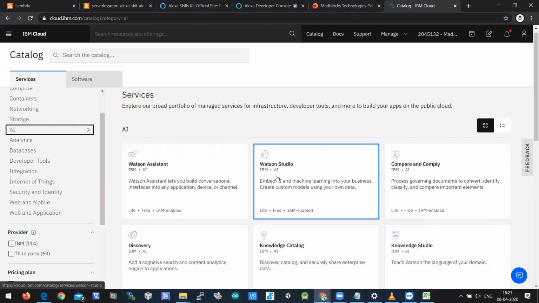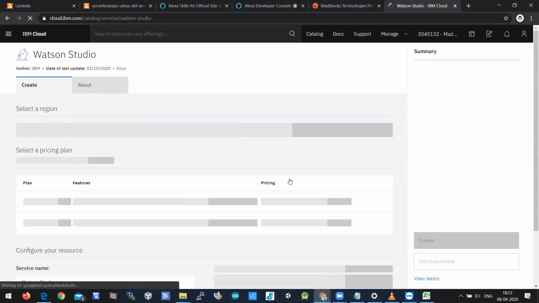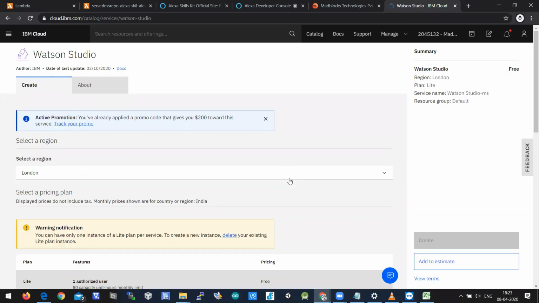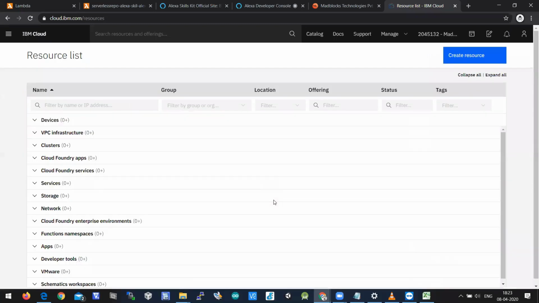So you need to click on this Watson Studio service. Mainly Watson Studio will be used for projects which are related to artificial intelligence. If you want to use the services of IBM Cloud in the AI domain, then Watson Studio will be helping you out in building various projects and all.